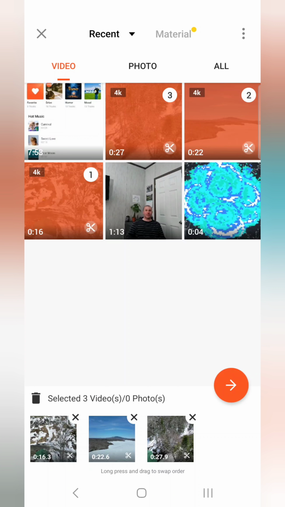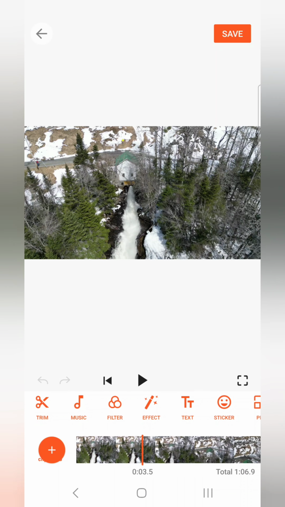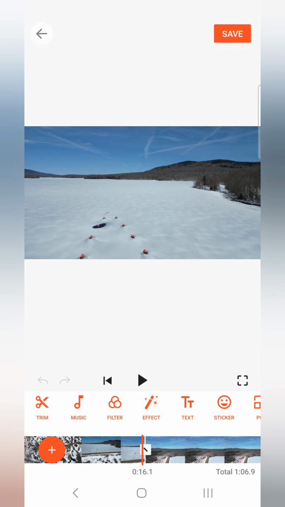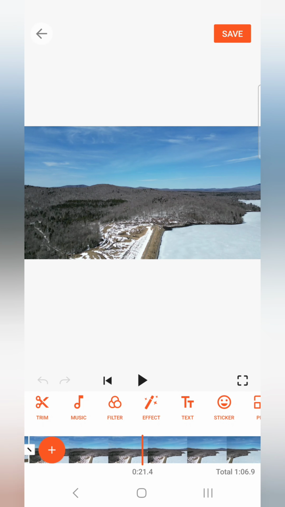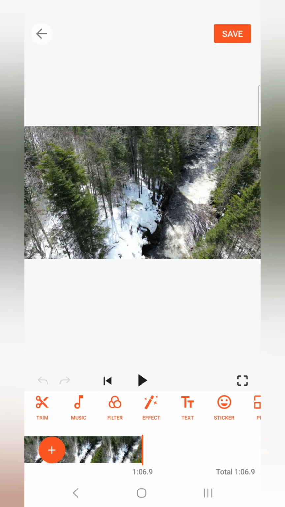We'll go ahead and click that, and that's going to send these videos to where the magic happens. So here we are, and if you go to the bottom of the screen, you can just scroll through your videos. You can see where the clips actually end and continue to another one, and you can fast scroll through it all the way to the end, so you can see what you have there.